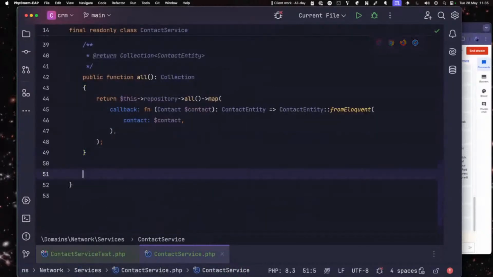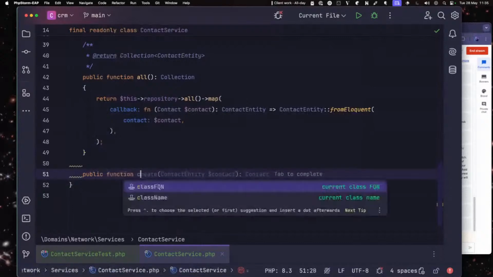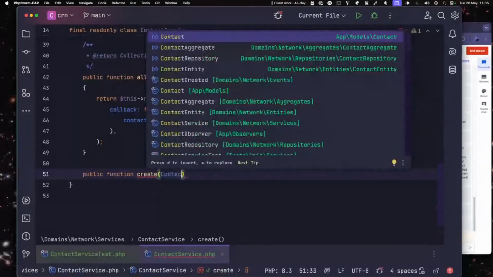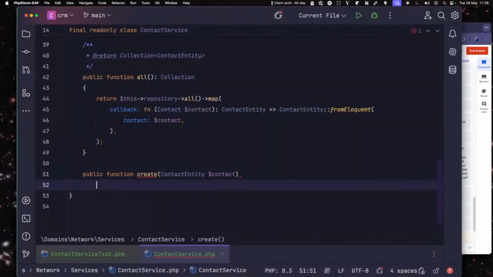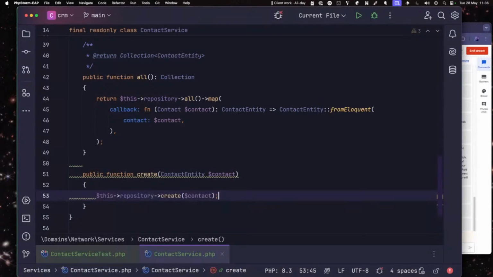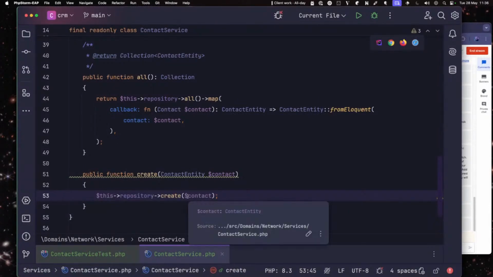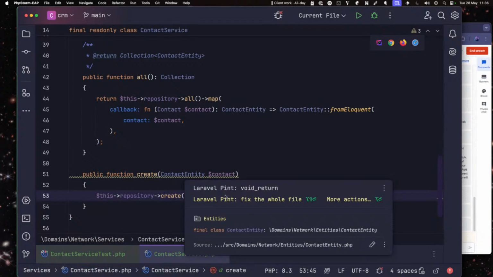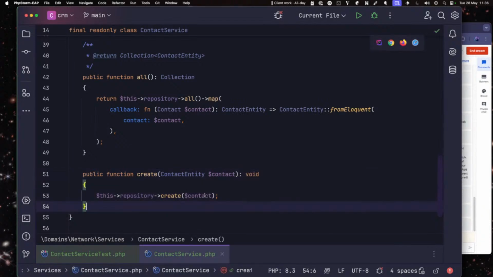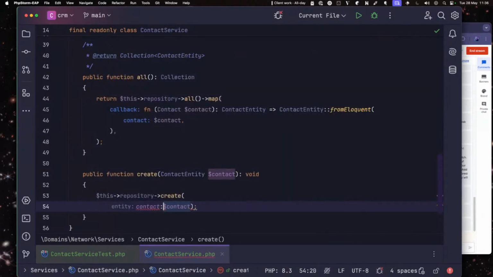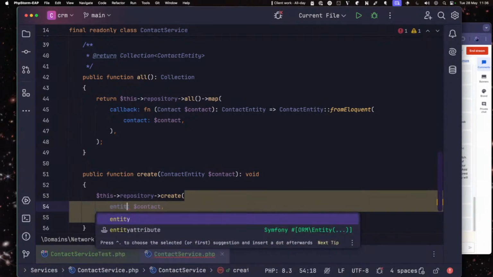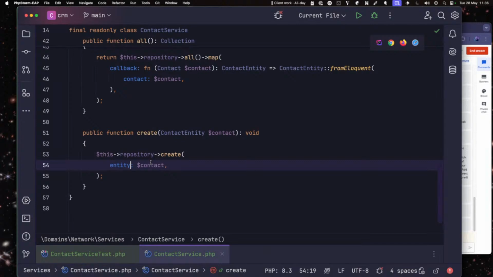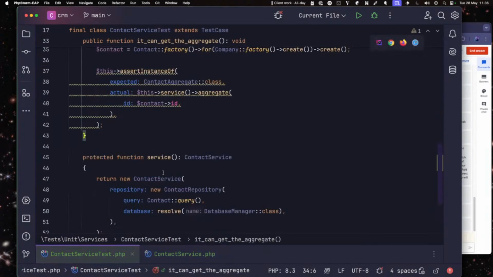And what we're also maybe going to want to do is public function. Let's say we want to create a new one based on the contact entity. And I don't know what we'll return yet, but this repository create contact. Return void. Or, sorry, entity is going to be contact. So we should be able to create a contact as well.